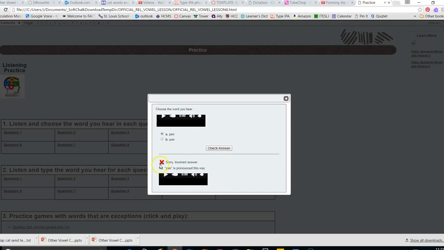Okay, it's telling me, sorry, your answer is wrong, but what it does is it tells you how you're supposed to say the word. Pen. Then we can compare. Pan, pen. So P-A-N is pan, P-E-N is pen. So if I were a student, what I would do is I would first try to select the right answer, and then what I would do is select the wrong answer so that I could compare the pronunciations of both words.